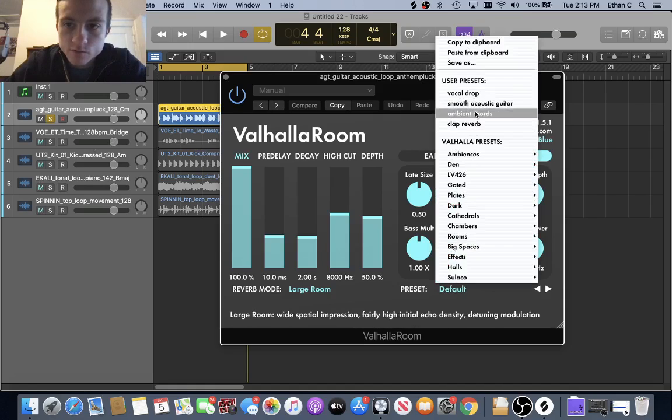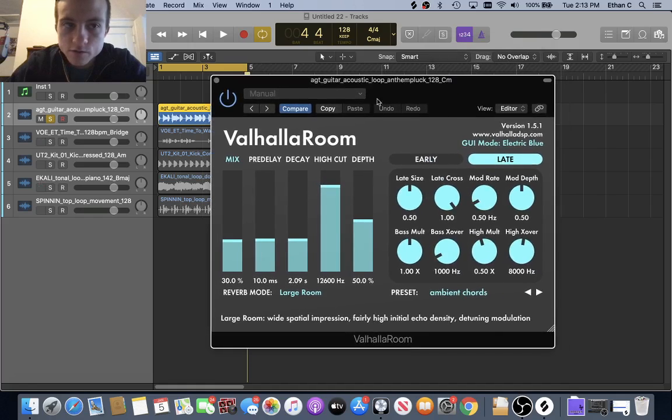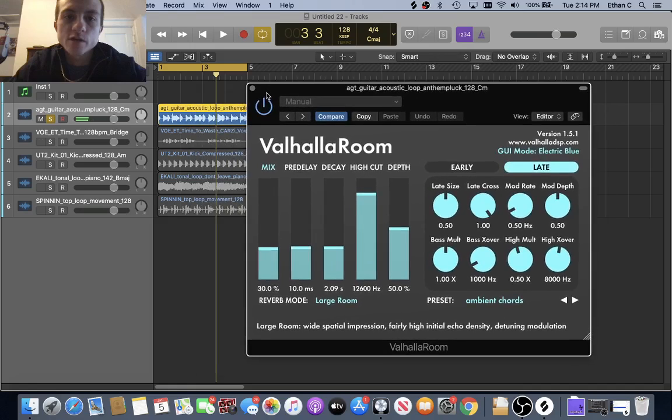And I have some presets that I made. So I'm just going to show you. This is dramatic. This is a lot of reverb. So this would be without. That'd be with. As you can see, it just makes it really wide, really big.